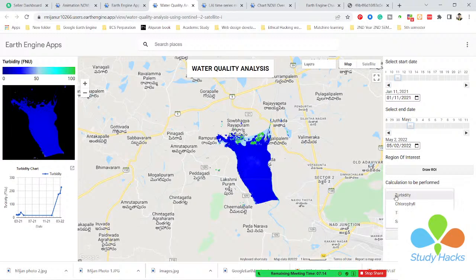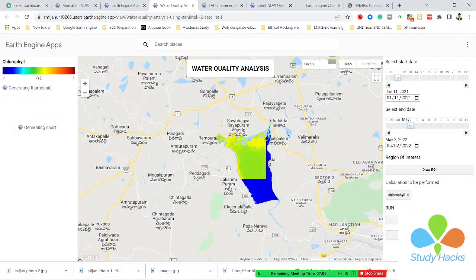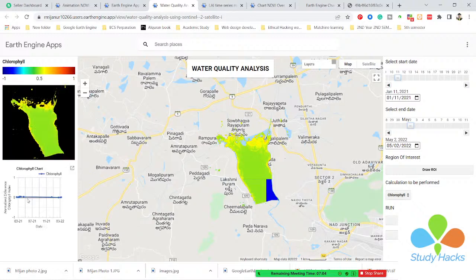Okay, so I want to check here the chlorophyll. Simply select the chlorophyll, then click on the submit button. Here you can see the condition of the chlorophyll for this water body. We can easily access it, and it also provides our time series chart.